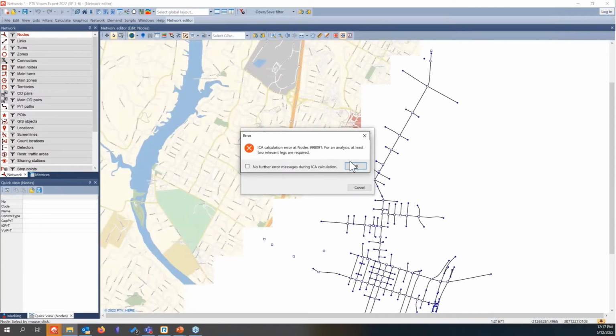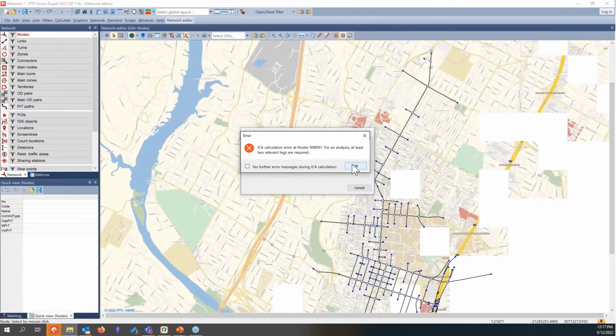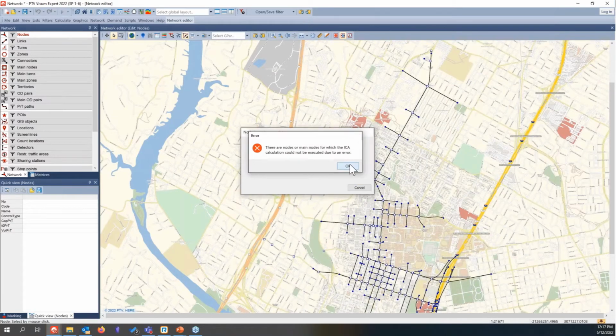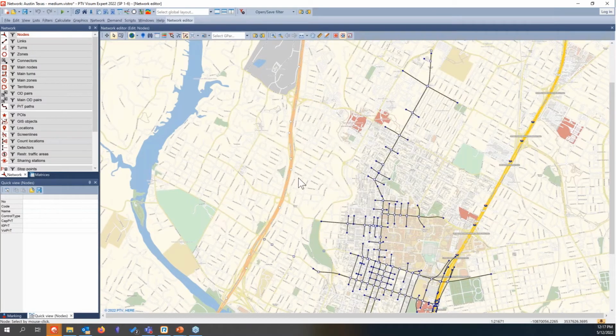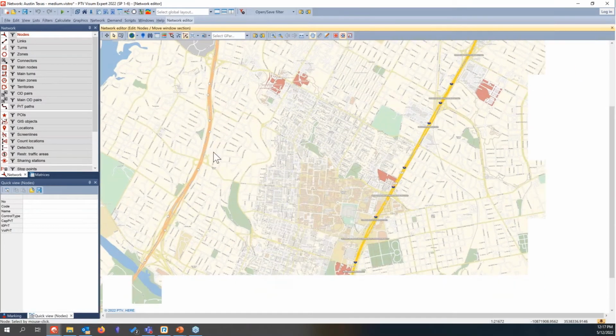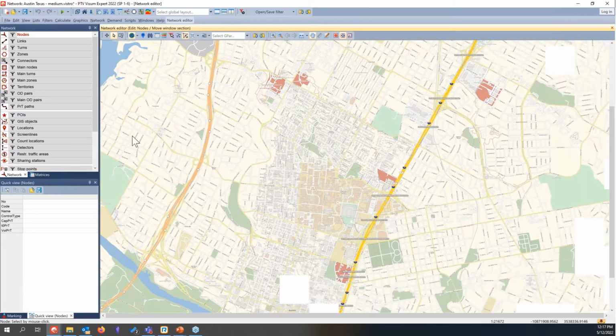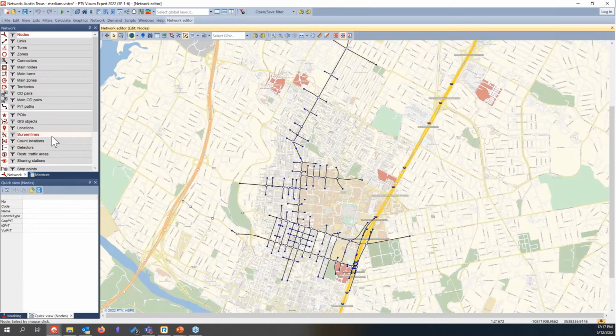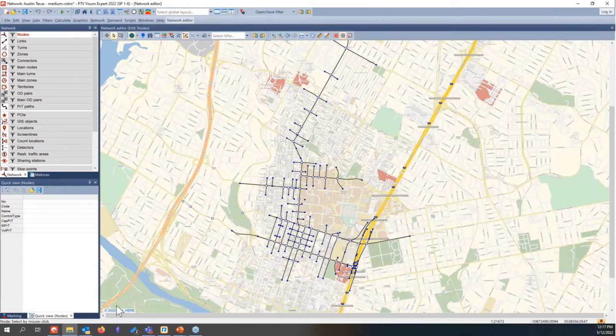So the network I'm actually using, if you are a Vistro user, if you go into the example files, under the signal optimization folder, there is this Austin, Texas network. So again, this is kind of a manageable size network for us to deal with today. So let me also just go ahead and load up a graphic parameter file that we can look at here.